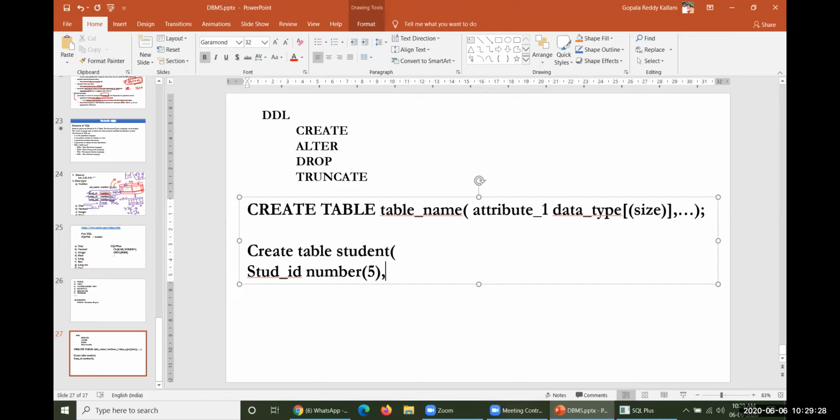The first attribute is over. If I hit the enter key one more time, SQL thinks that some more information is being typed by the user. Here stud name, student name, varchar2 of 50. If I put a comma and enter key, SQL thinks there is still more. If you put one more enter key, SQL will think that the user is not interested in executing this particular command. Two enter keys continuously means you are not interested in executing this particular command.